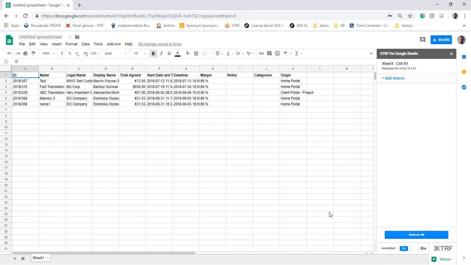This is very easy. All you need to have is two pieces of information: access token and then URL to a view. Of course, the view must be created in your XTRF. But that's it. Two pieces of information, and you have it outside of the XTRF to work with, or to share it with anyone.